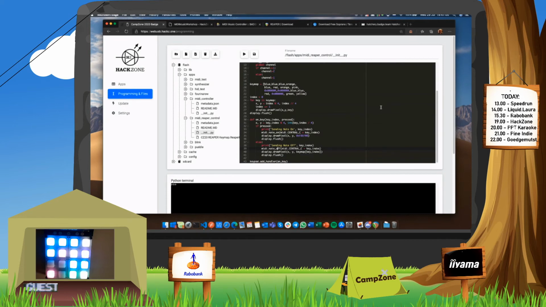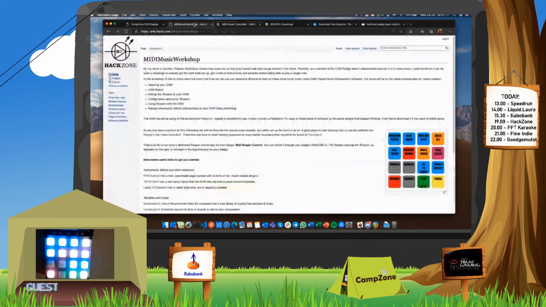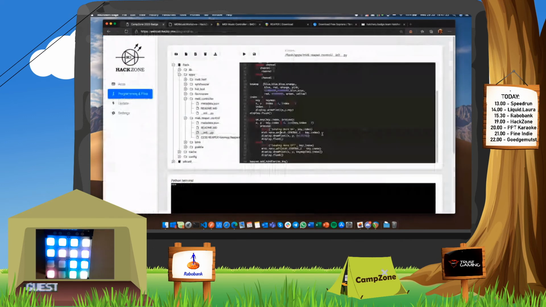There you go. So now there we have to add, let me quickly grab the documentation as well. We have to add a parameter, a named parameter. And this parameter is called MIDI_channel. So currently there should be just a node. Yeah, but you work with key indexes, so you just add it. Yeah, but this doesn't matter.